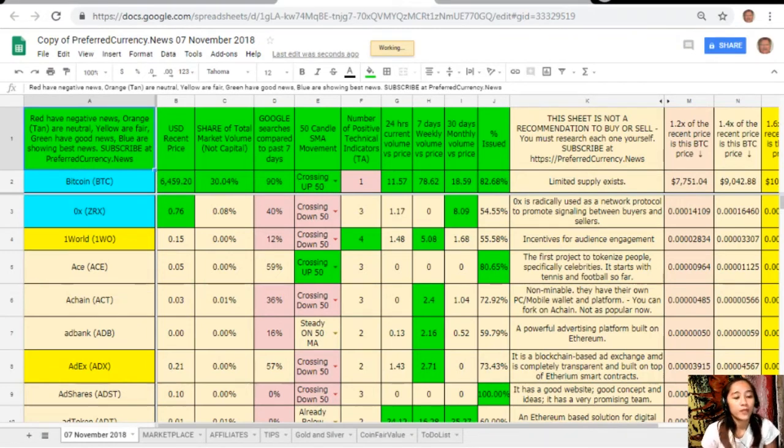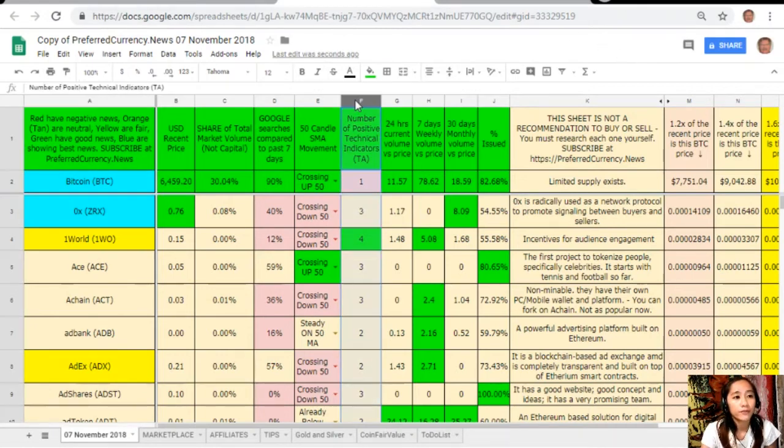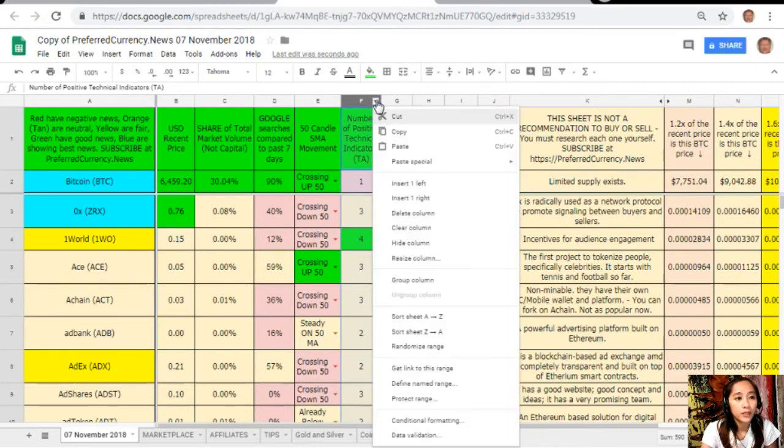So here, now, this is my copy of Donald's research list. And take, for example, I would like to view the list with the coins or tokens that has the most number of positive technical indicators. All I'll just need to do is I'll go to column F here, then click on the drop down or the down button here and sort sheet C to A.